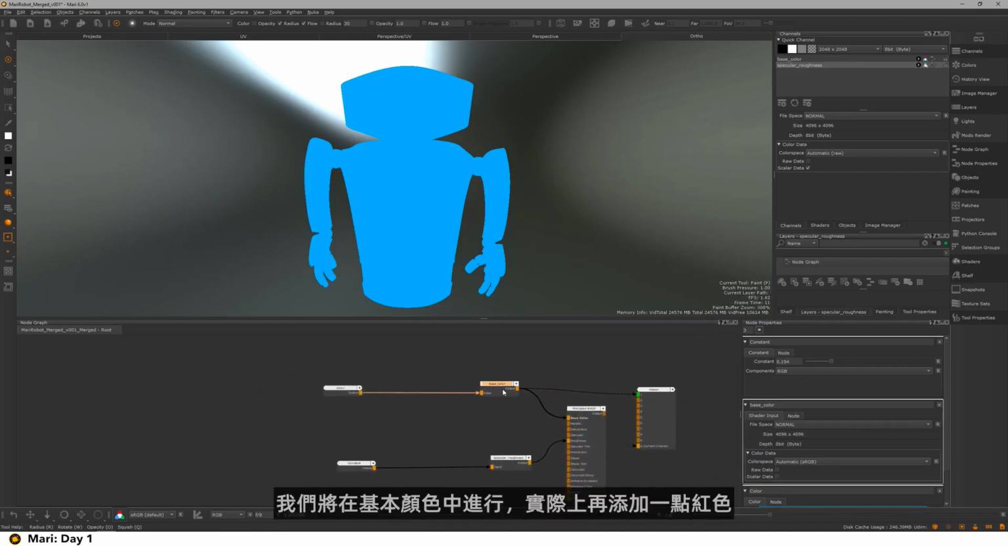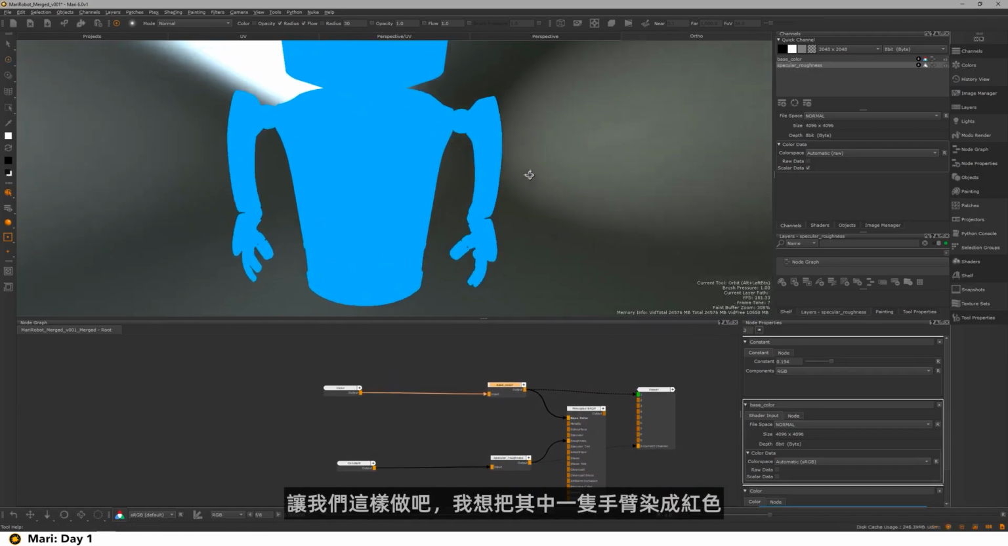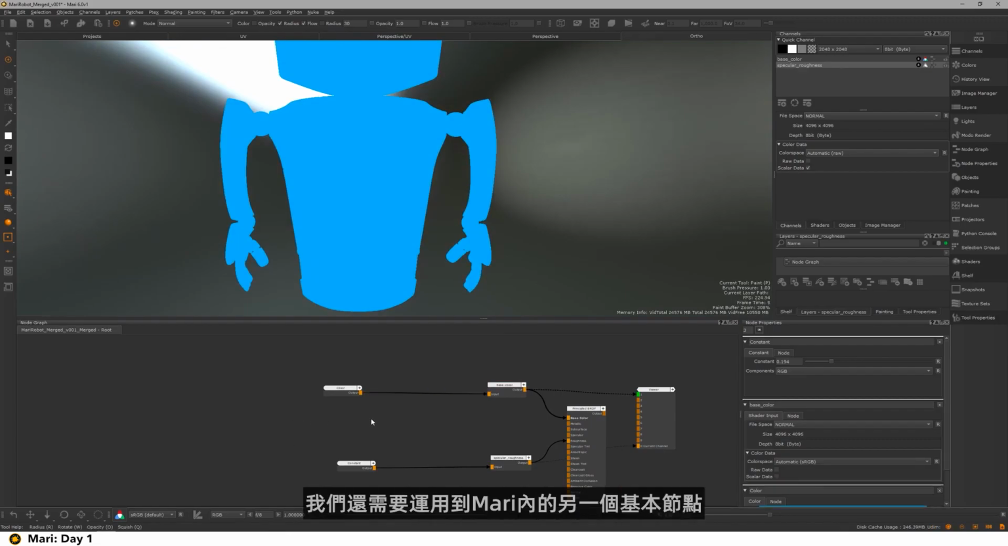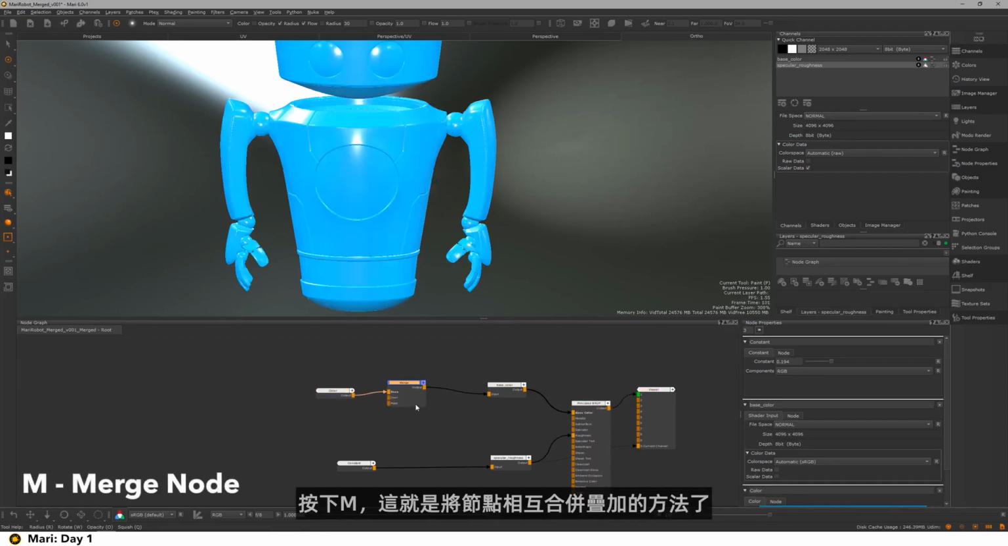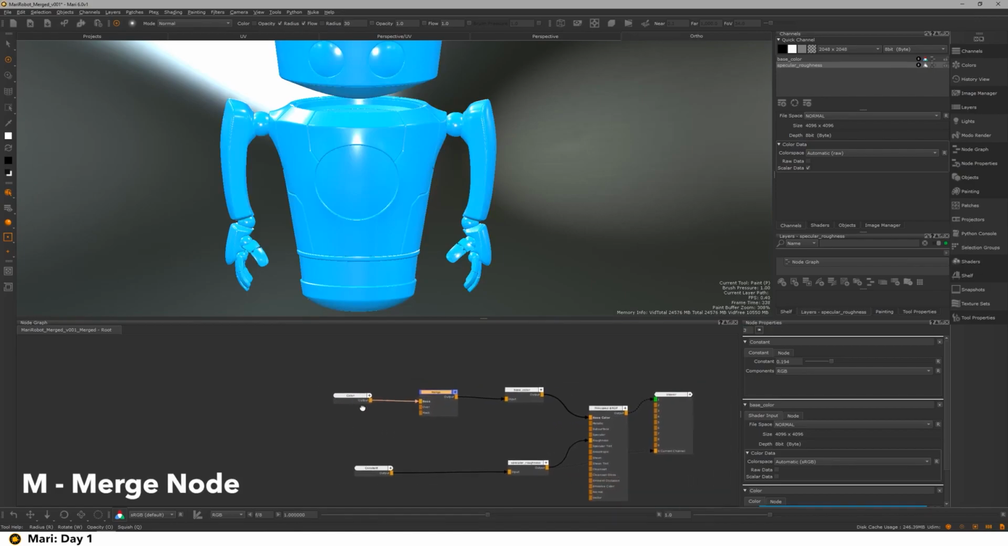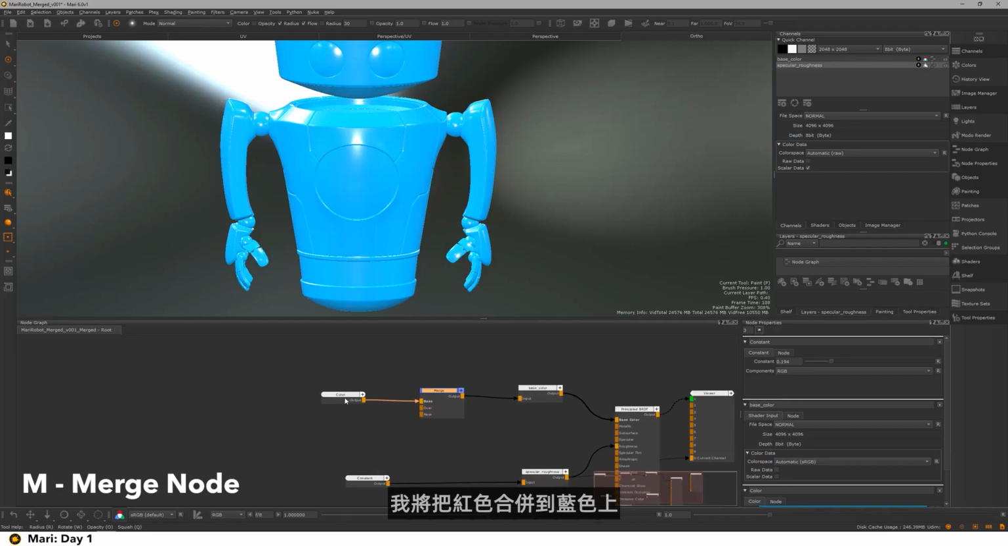So what we're going to do is in our base color, we're actually going to add a pop of red. Let's do that. I want to make one of the arms red. How do I do that? Well, what we're going to need to do is use another fundamental node inside of Mari. I'm just going to view the principal BRDF here, and that's a merge node. So if we press M, this is how you add things on top of each other, how you layer them on top of each other. So I'm going to merge my red over my blue.